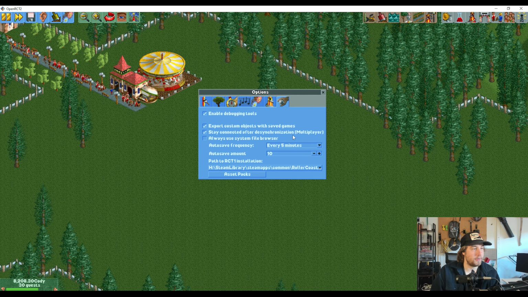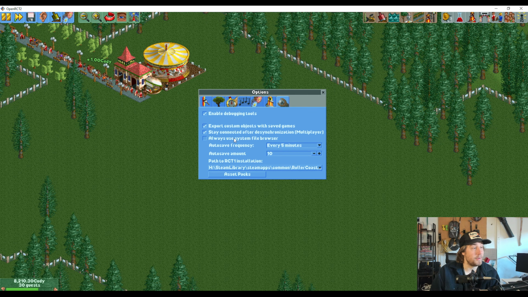This is a multiplayer thing. This stays connected even if you, I guess, log off or close the game. I don't know. Always use system file browser. I also don't know what that does. So leave it at its default probably.